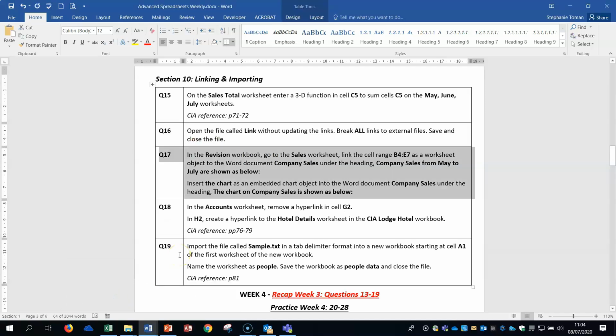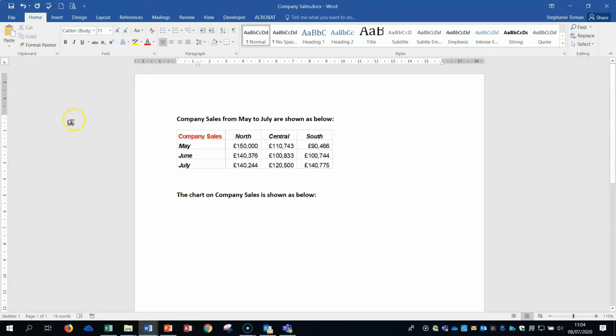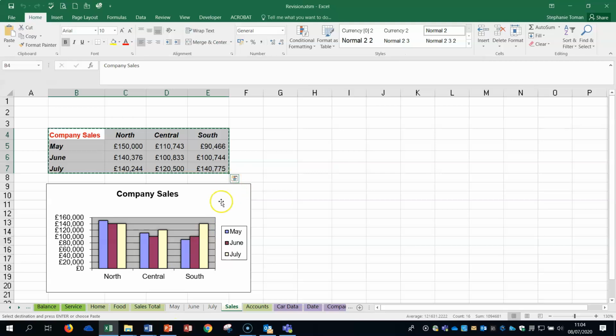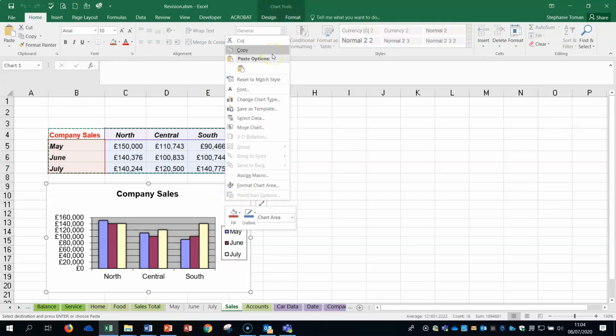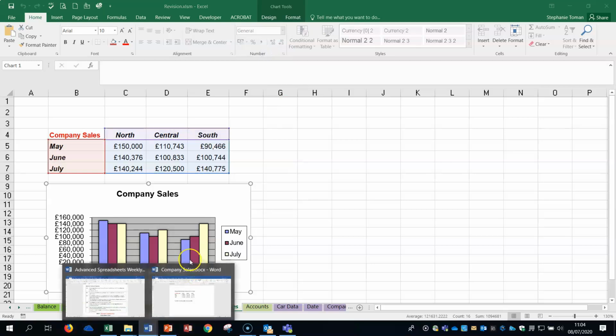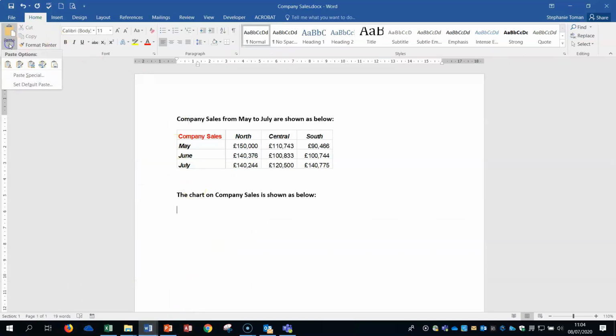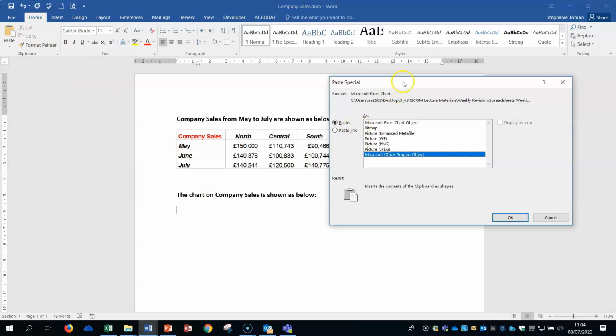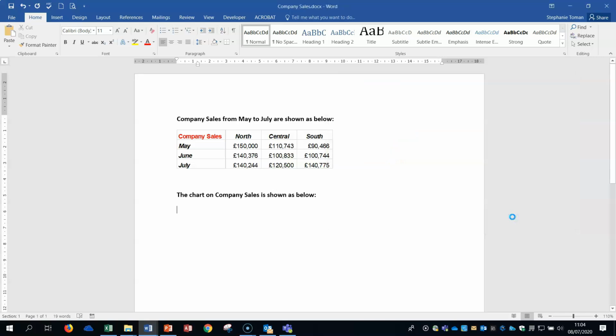Question 17 is to insert the chart as an embedded object into the Word document under the heading below the one we've just used. So I've got my cursor ready. Go into my workbook spreadsheet in the sales sheet, copy the chart back to my Word document, and then paste special as before, but this time we don't use the paste link and we just click on the Microsoft Excel chart object and OK. Hopefully that will pop in.